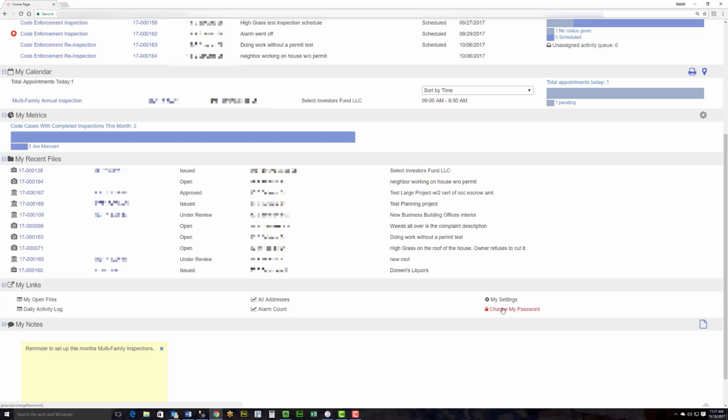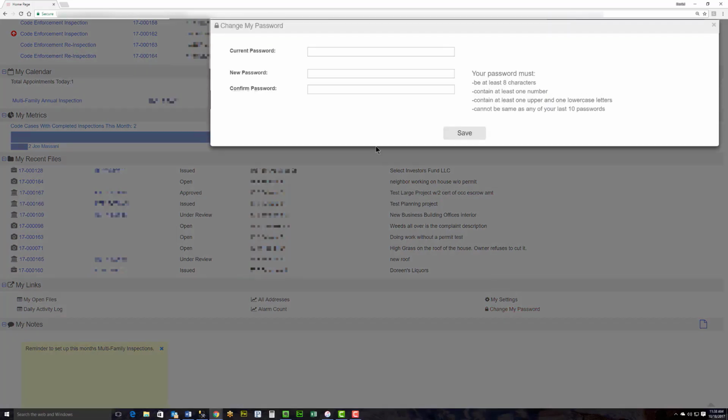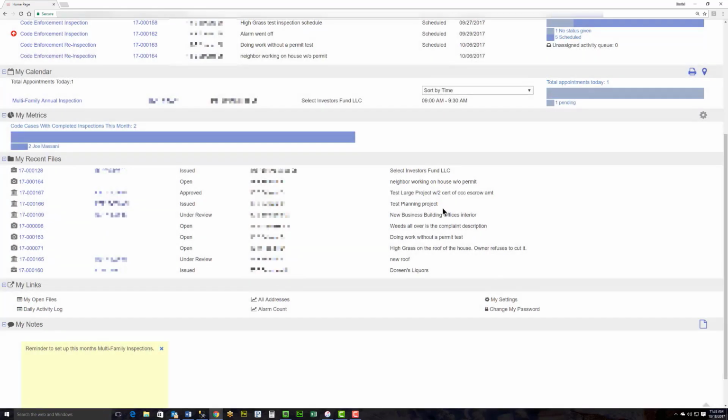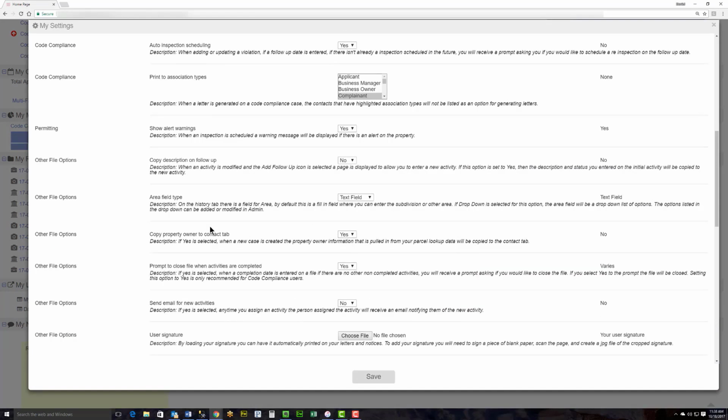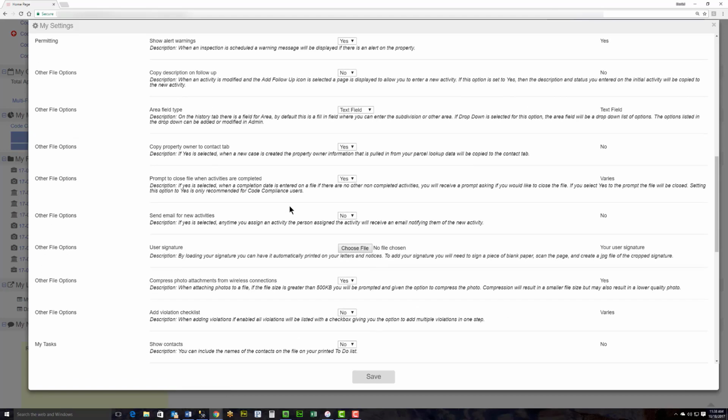Changing my password, once you're logged in with that temporary password provided, you'll want to create a new password that's unique and secure for going forward. My Settings will give you options to customize your user account by setting default values and other file options. Please take time to go through here and customize your user setting to what you see fit. We listed descriptions under each setting to help you identify what may be necessary for your user account.